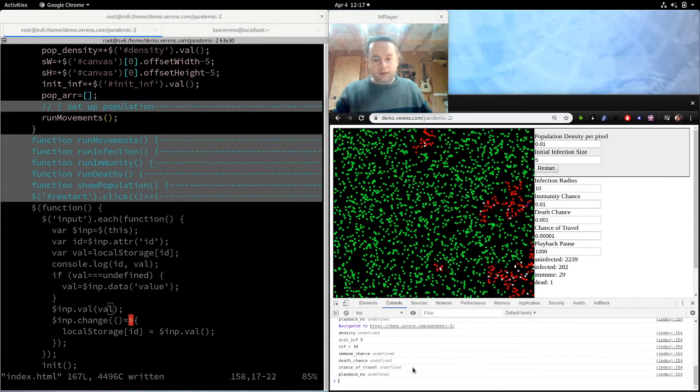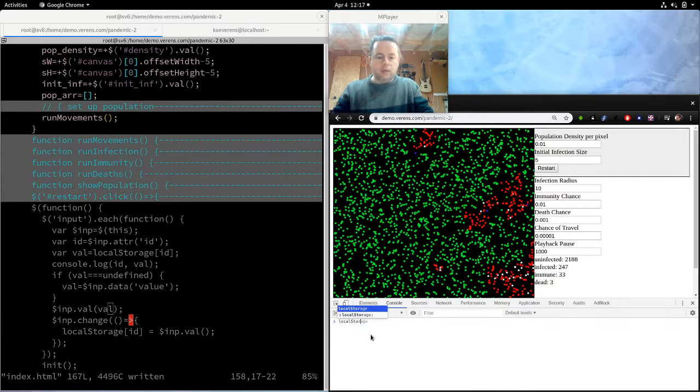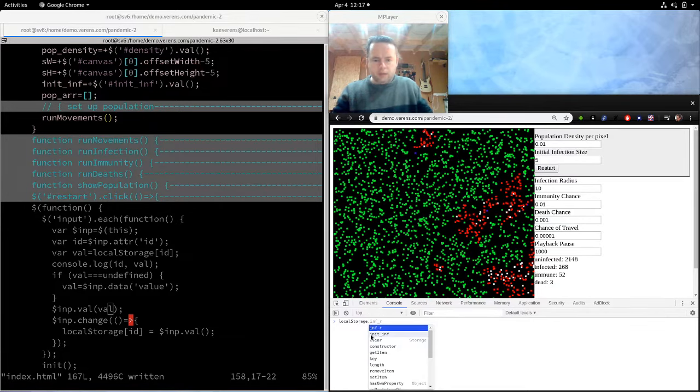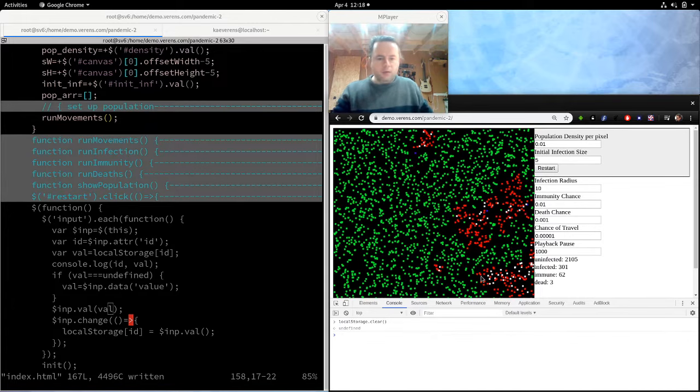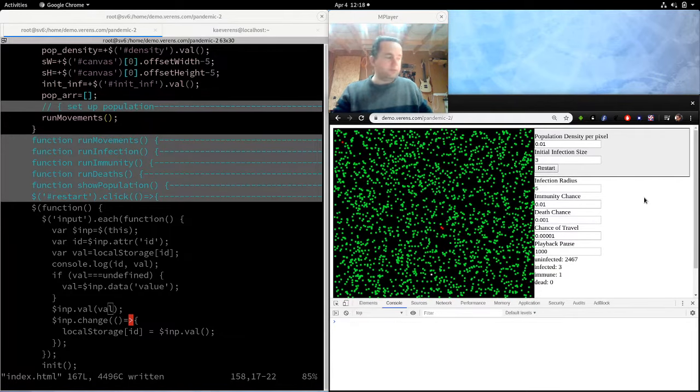Now, there's a way of clearing it using JavaScript. If we just go in here and we'll just say local storage dot clear, I think it is. Yeah. Okay. And now if I reload, you'll see we're back to normal, to the undefined for everything. Okay, so if you really want to clear everything.